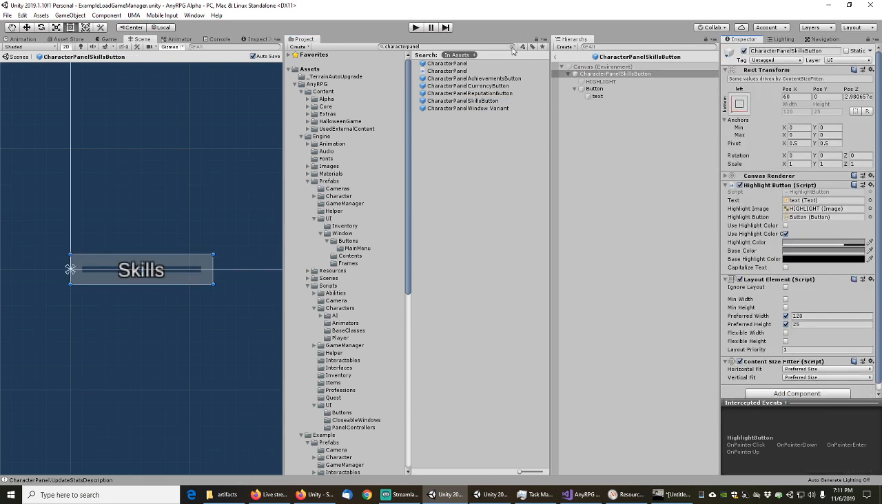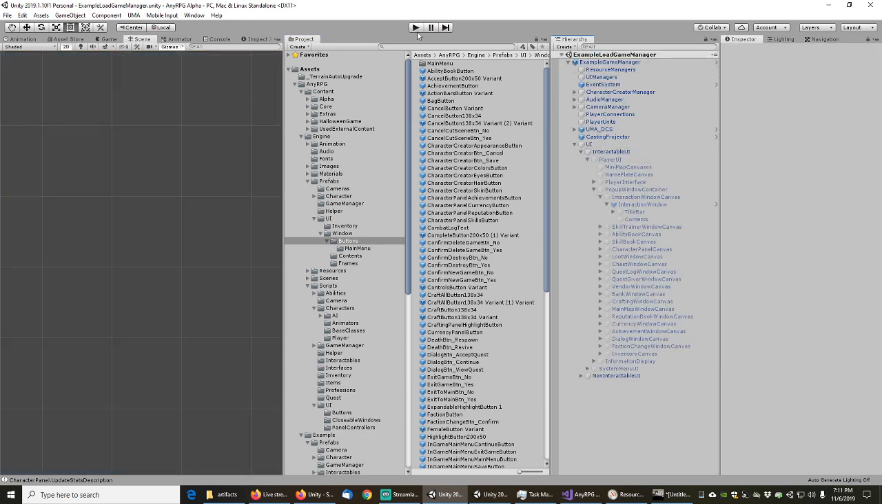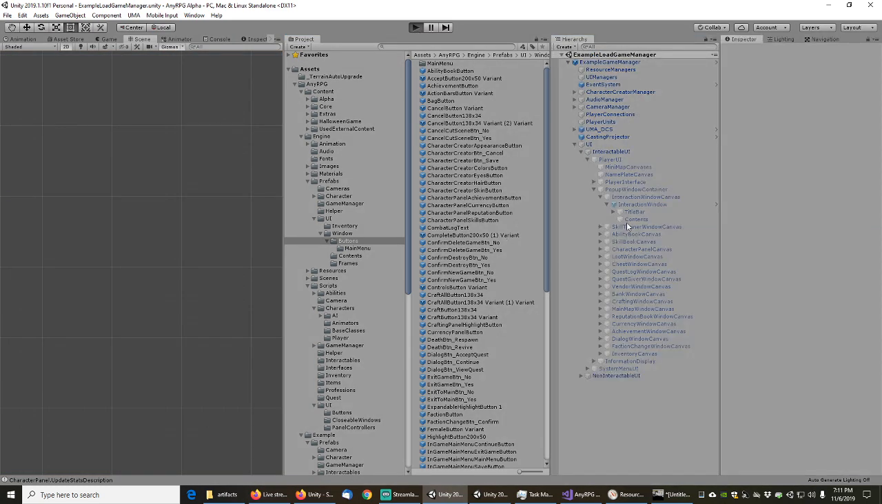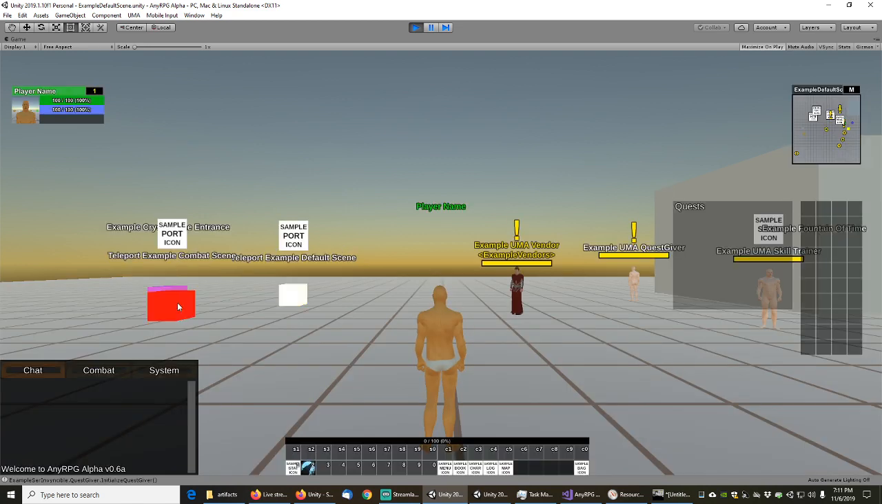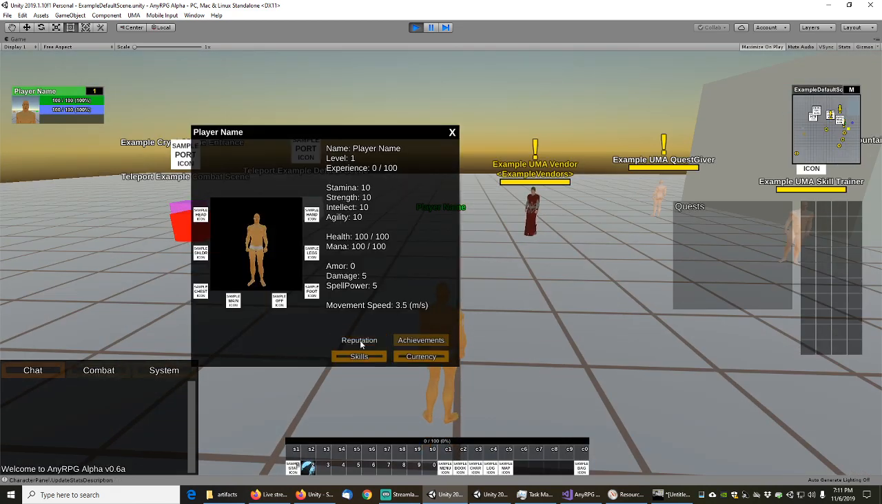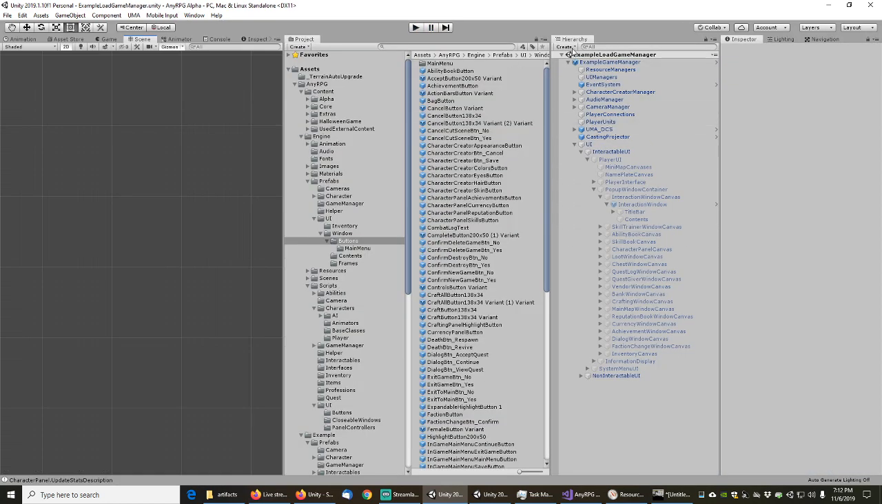Okay, so let's jump back into the game here and just see if those highlight images are no longer there. So play, new game, yes, and good. That's a little better. Now something is different between the achievements colors and the rest of the colors. So let's see if we can figure out what that is.